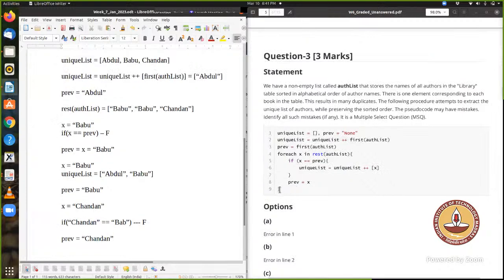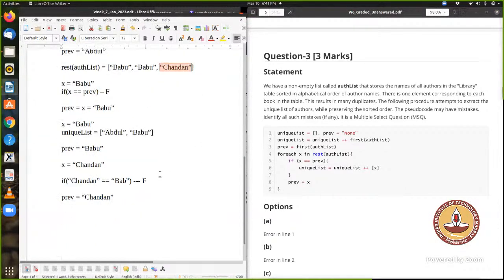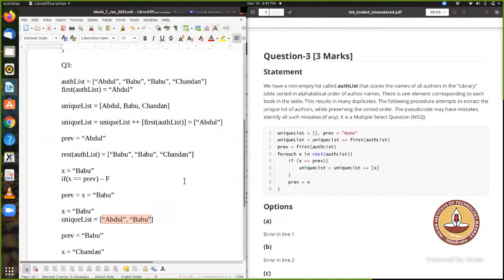So this is the closing bracket, and next you will again go to the for each loop. Now X is the rest of the elements. You read all the elements, not from this loop. And the final value of your author list is the unique list, which is Abdul and Babu. Do you think this is correct? No, Chandan should also be there, no? Yes, sir.